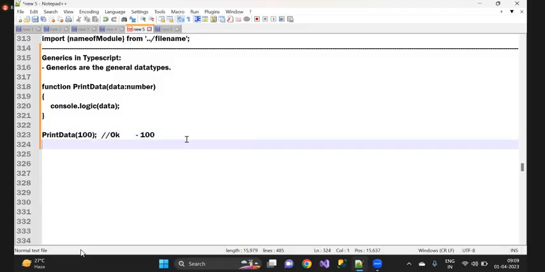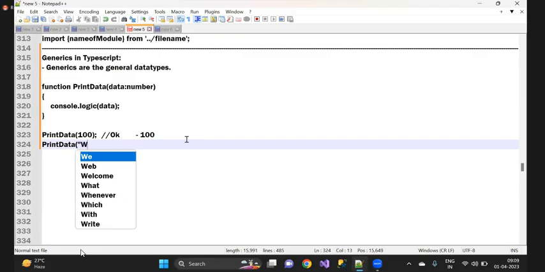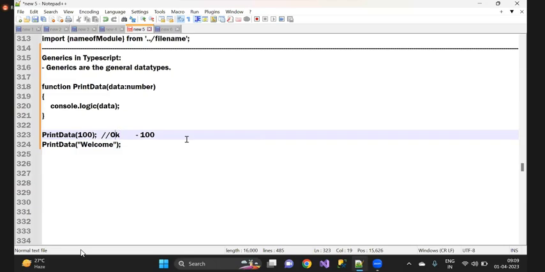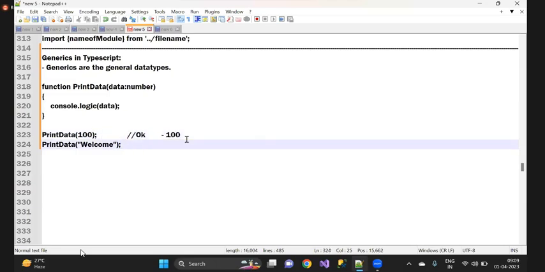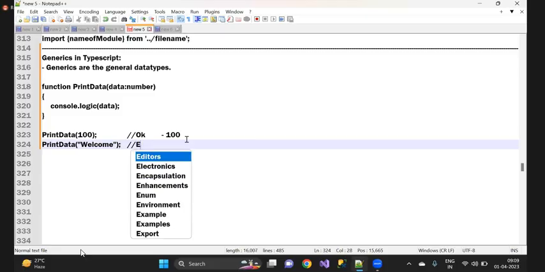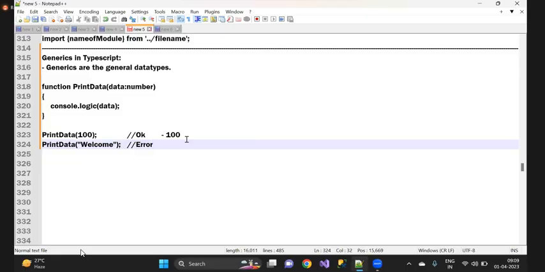Suppose in place of that, I call printData with "welcome". Is it printing the data or not? No, it gives an error because, as you know, TypeScript is a pure type-safe programming language. Once you define that type, then you must specify the value of that type.